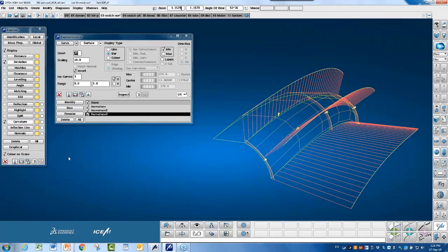So that's for matching and curvature diagnostics. It exists in both now.